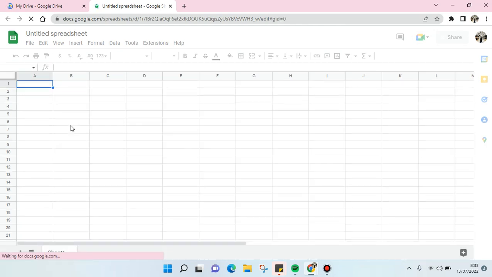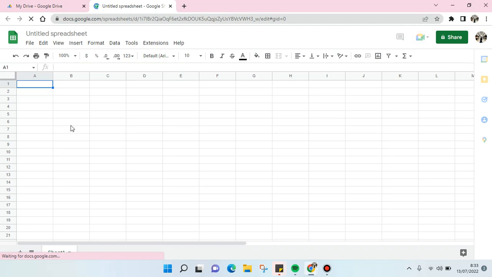start making a spreadsheet. But if you want to get Google Sheets on your phone, on your Android phone, you can just go to the Google Play Store, search for Google Sheets and install it on your phone. Okay, so that is so easy, and I think you can follow it right away.